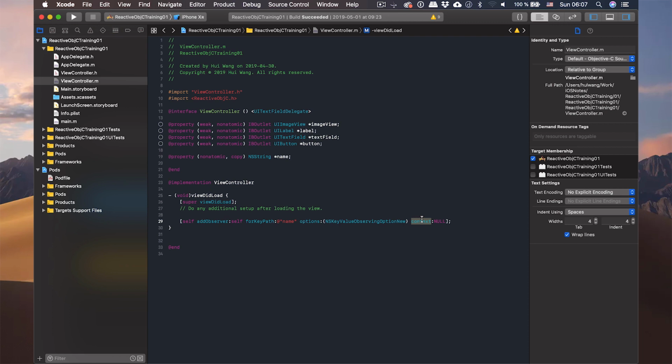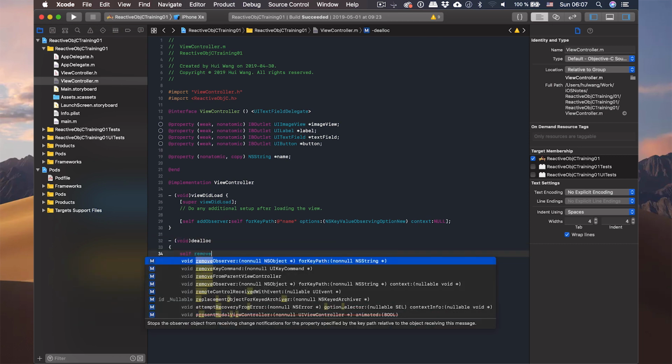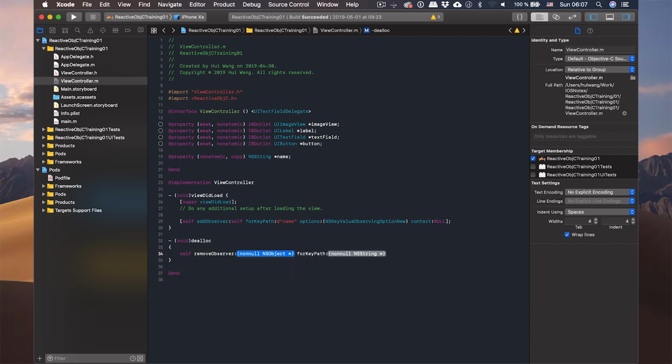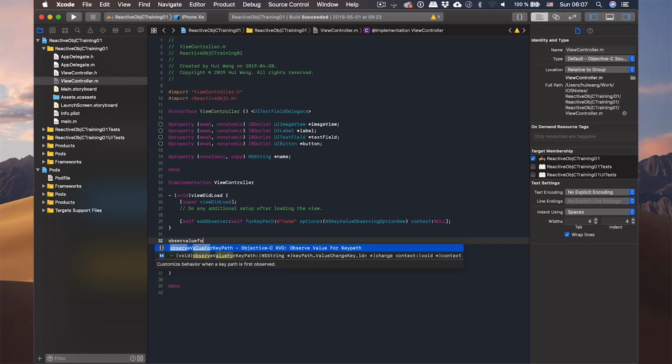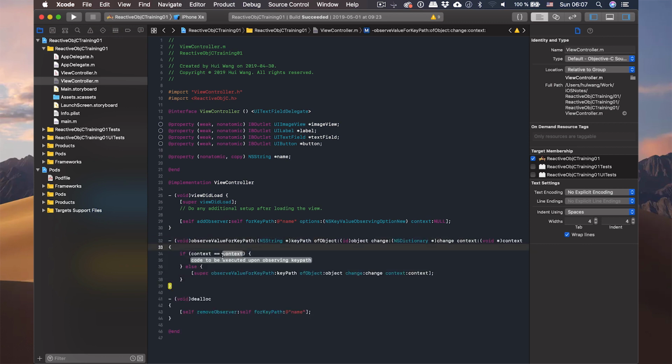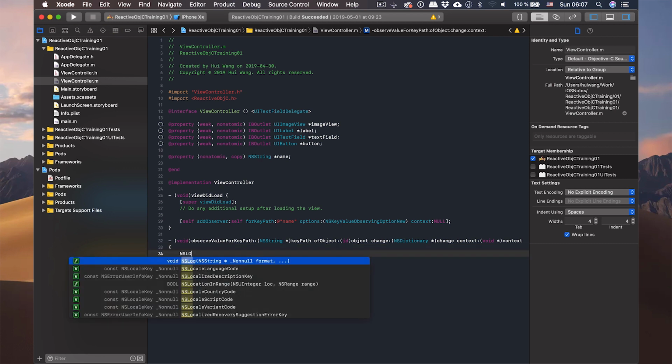That is the bad part. Remove observer. Okay, besides, we also need to override the callbacks. Let me do it. I remove this part. Only print logs.